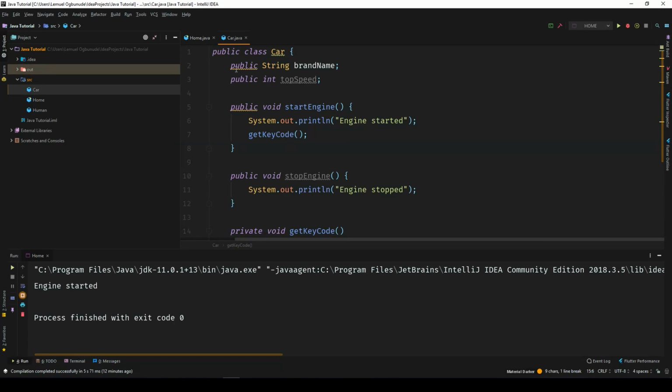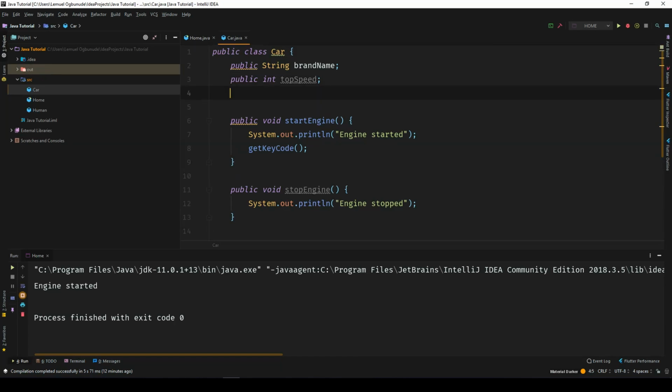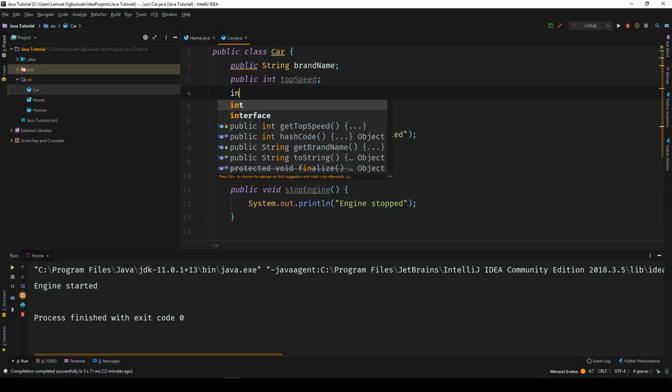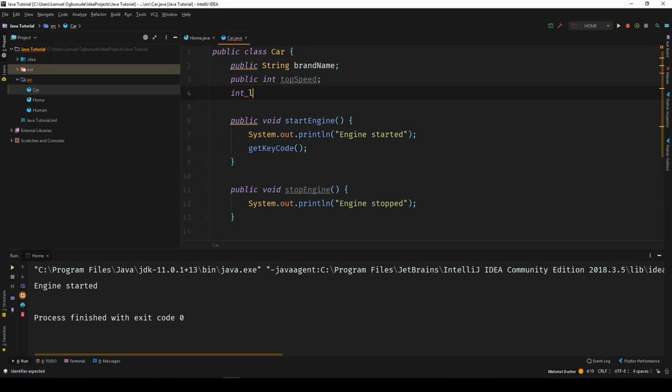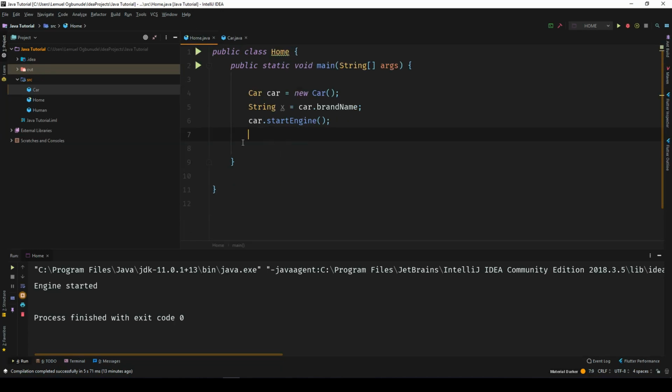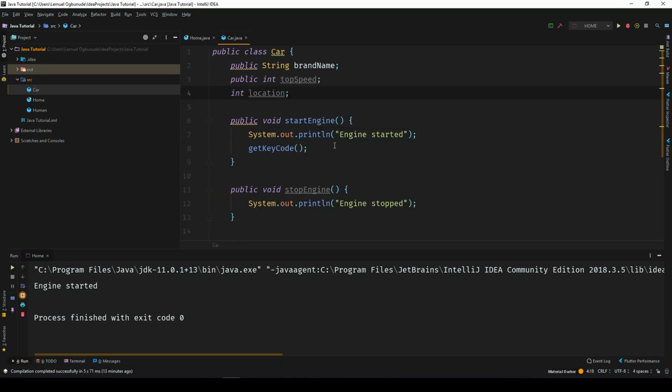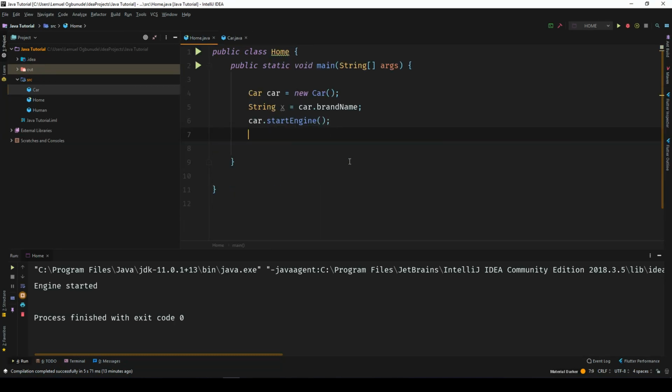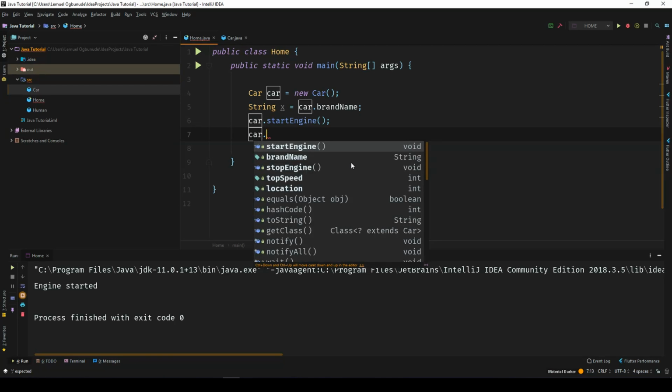Now, we can also make variables private. Let's say you have a specific variable. Let's say we make a variable called int location. Let's say the manufacturer is trying to get the location of the car and you don't want another programmer to tamper with that location variable. Now, whether we make it like this or we add public, the programmer outside will be able to access it.